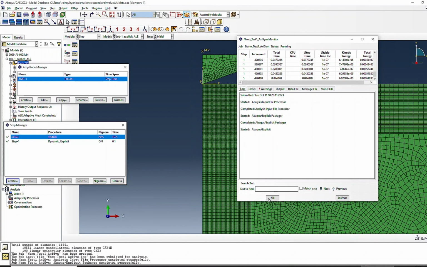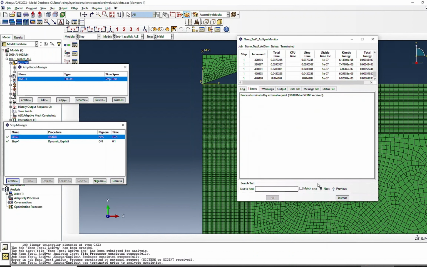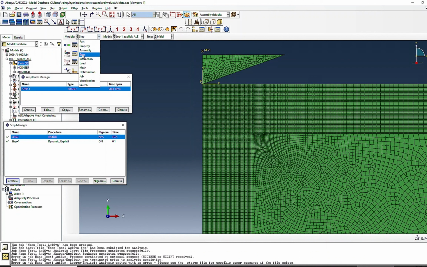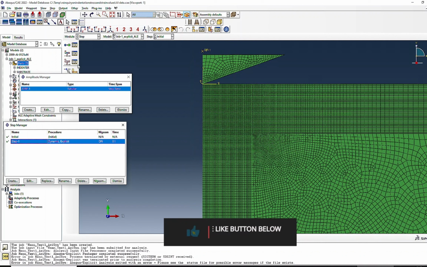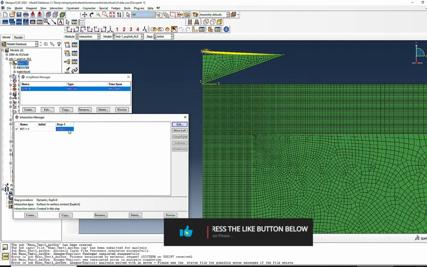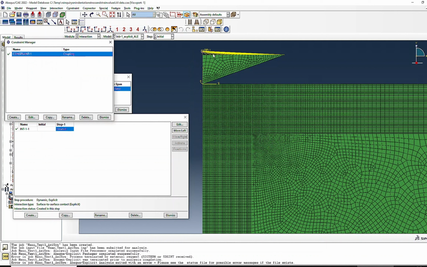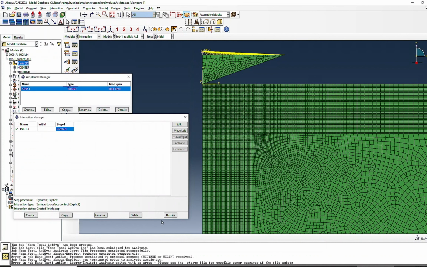So what I can do is kill this job now, and I'm going to go and delete the step, which is this one. But before that, maybe I should check what interactions are there. So there is one interaction between the two surfaces, and then there is a constraint which is between this surface and the reference point.